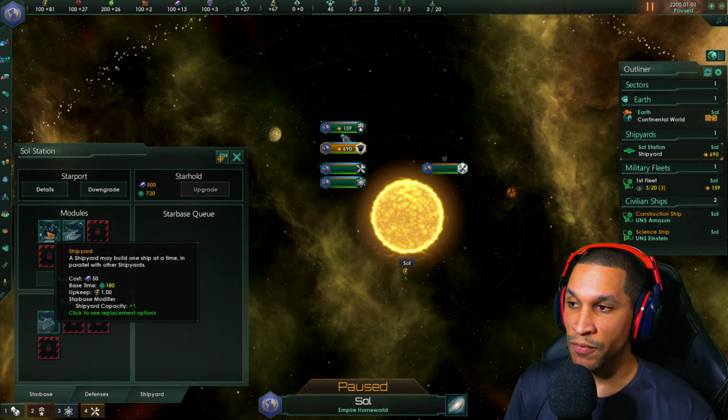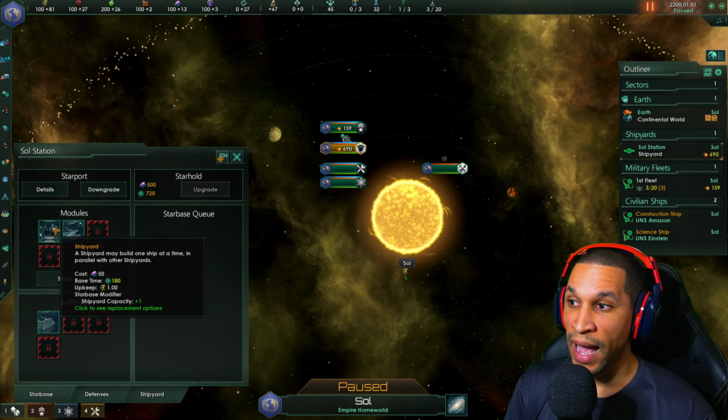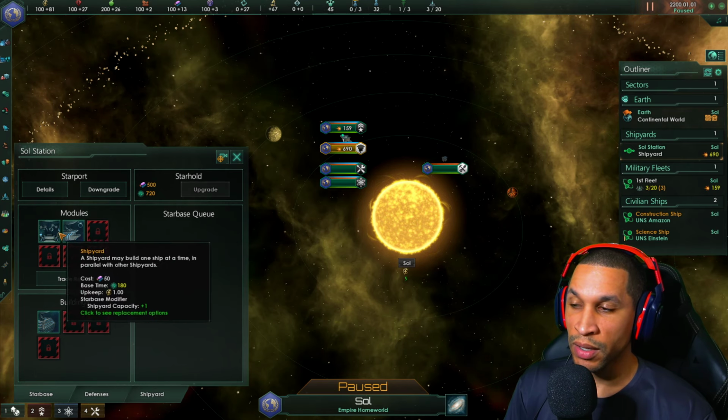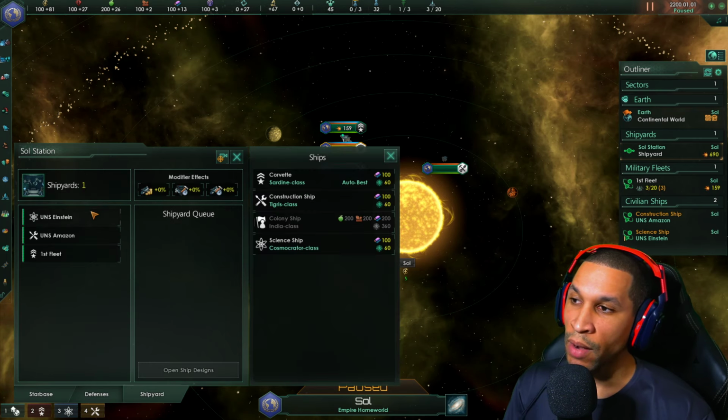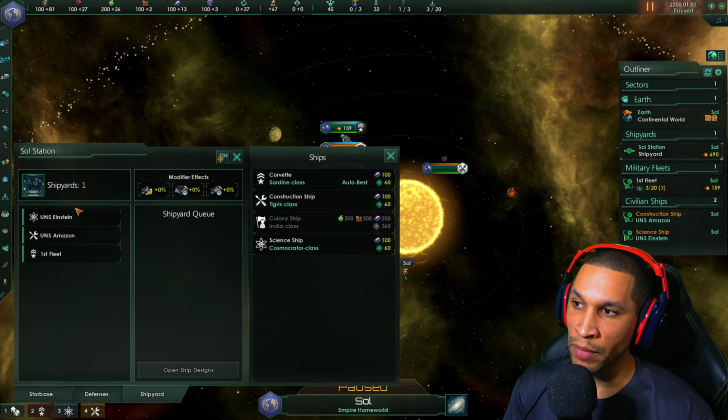So the shipyard. If you want to build ships, you have to build shipyards on your starbase. And you can add more than one shipyard to a station to build more than one ship at a time. Now, when you click on shipyards, it's going to show the ships that are currently in orbit of your starbase. It'll show how many shipyards you have here.